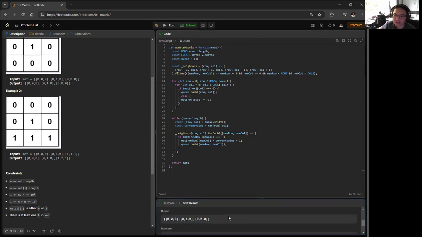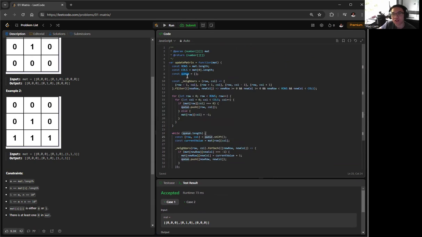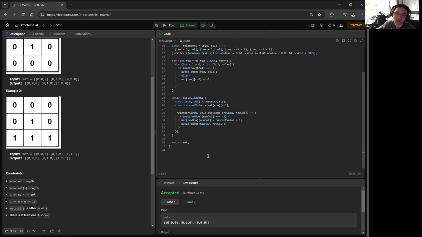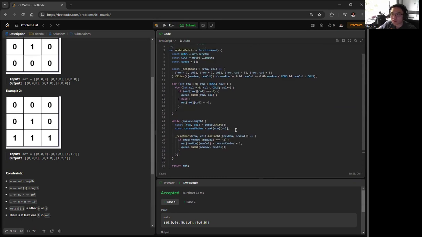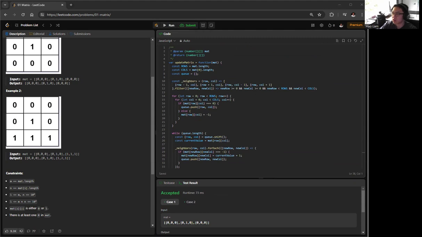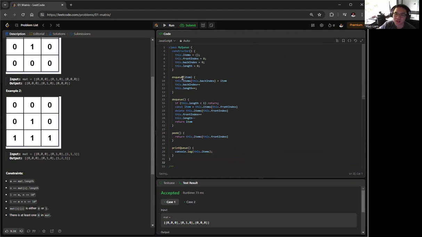So okay, it is accepted. But the time complexity here is not O of m by n now, because we use an array as a queue, and shift would reassign the indices, so we get O of m by n squared. In JavaScript, there's no built-in queue. If you use another language that has a built-in queue, use it. I'm just going to use a queue class that I have built here. I'm not going to go into it, but we're just going to have the enqueue and dequeue here, and we implement it using a hash map.